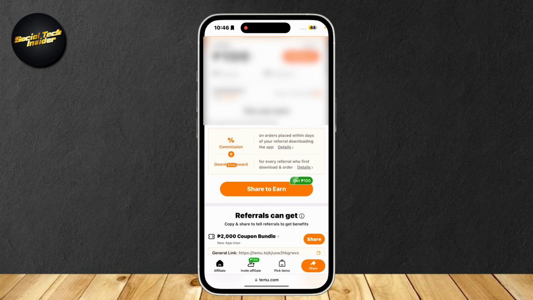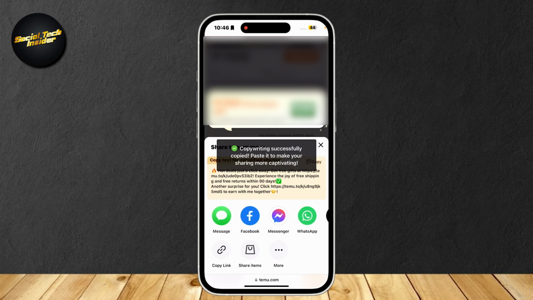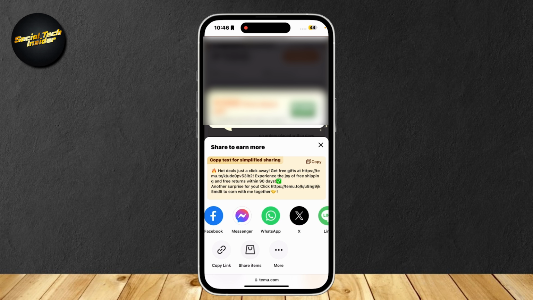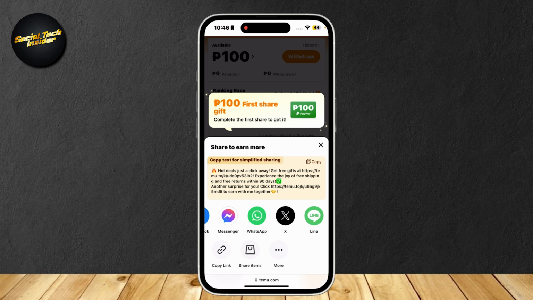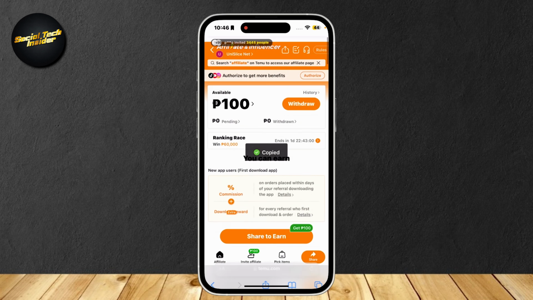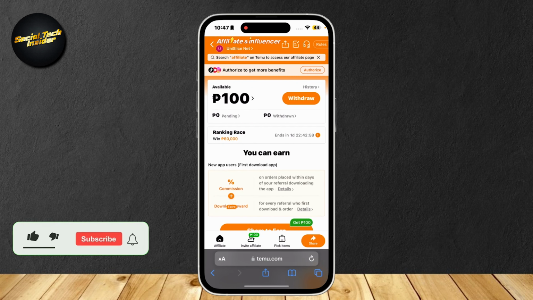You can actually even go ahead and tap on share to earn and send it to your messages, Facebook, Messenger, WhatsApp, X, and Line. But yeah, that's pretty much how I share my own link on Temu. Either tap on these logos or social media platforms, or tap on copy link, and then send it to my friends.